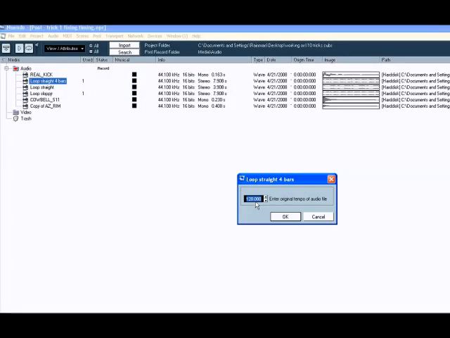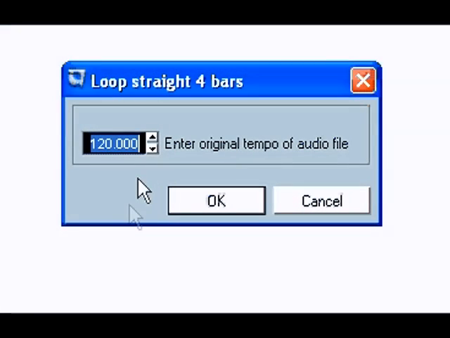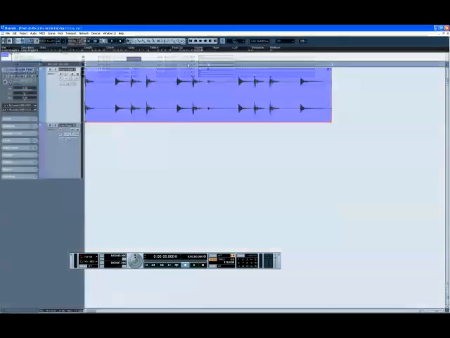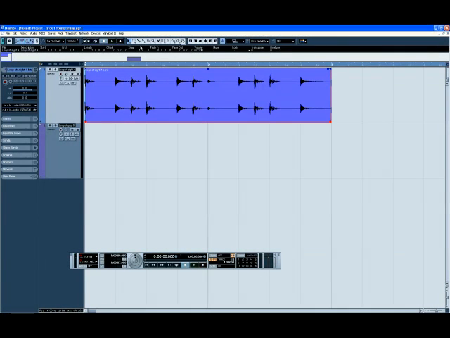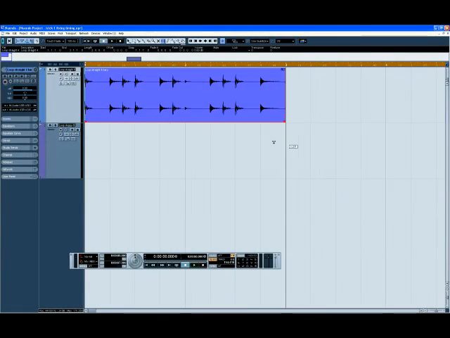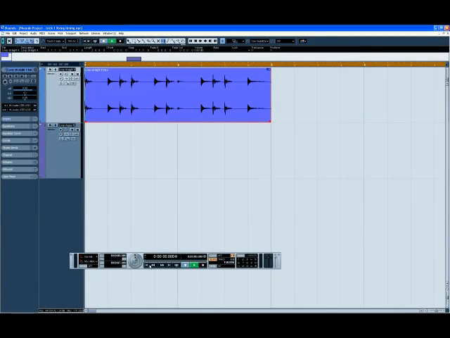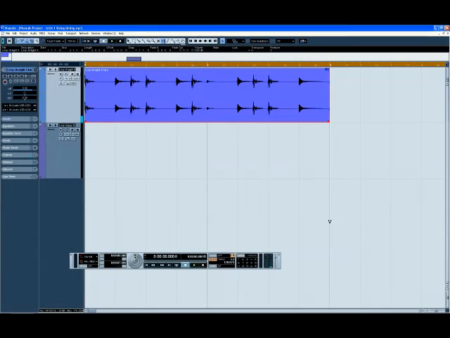It's going to ask what our original tempo of our WAV file was, and we know that it was 120 beats per minute. Now if you speed up or slow down your tempo, the loop will speed up or slow down with it. Here the tempo is faster. And here it is slower.